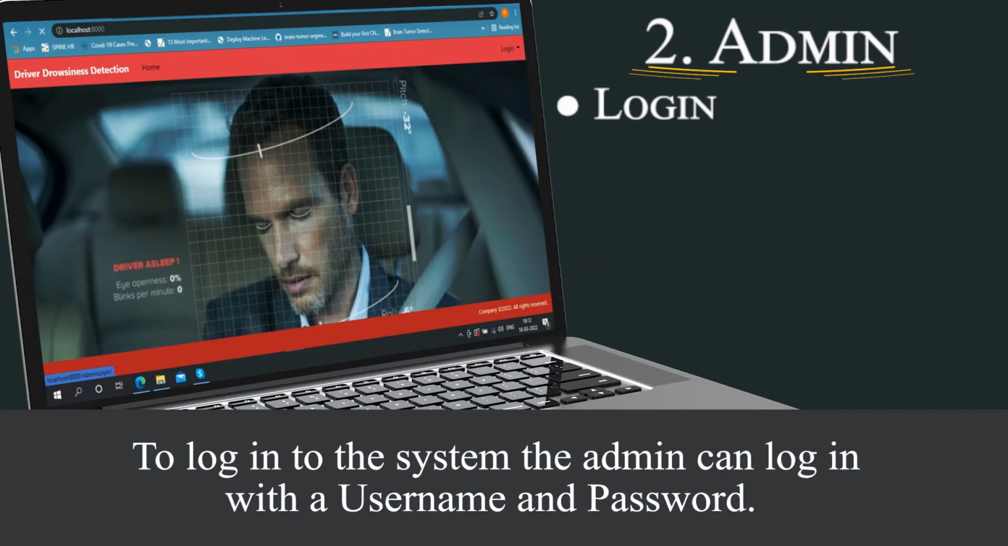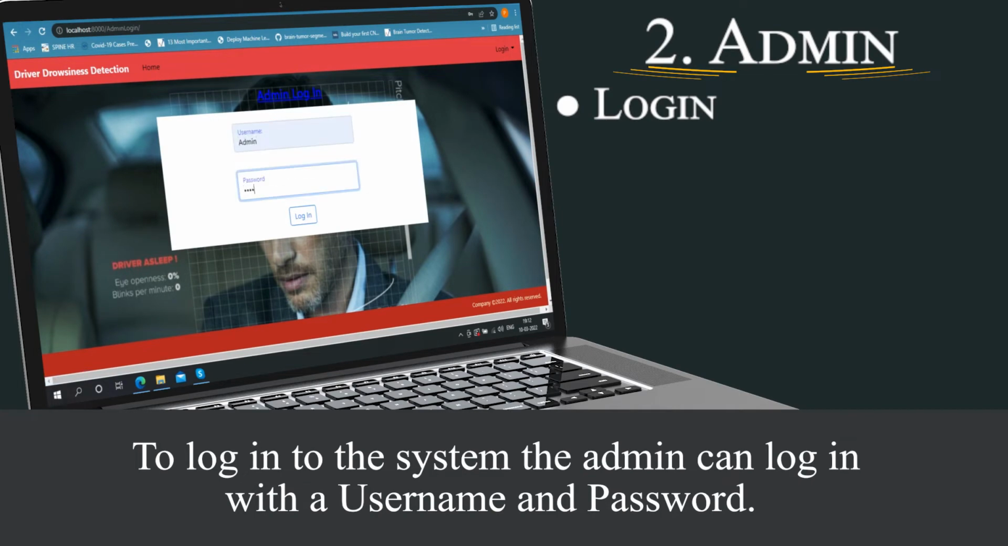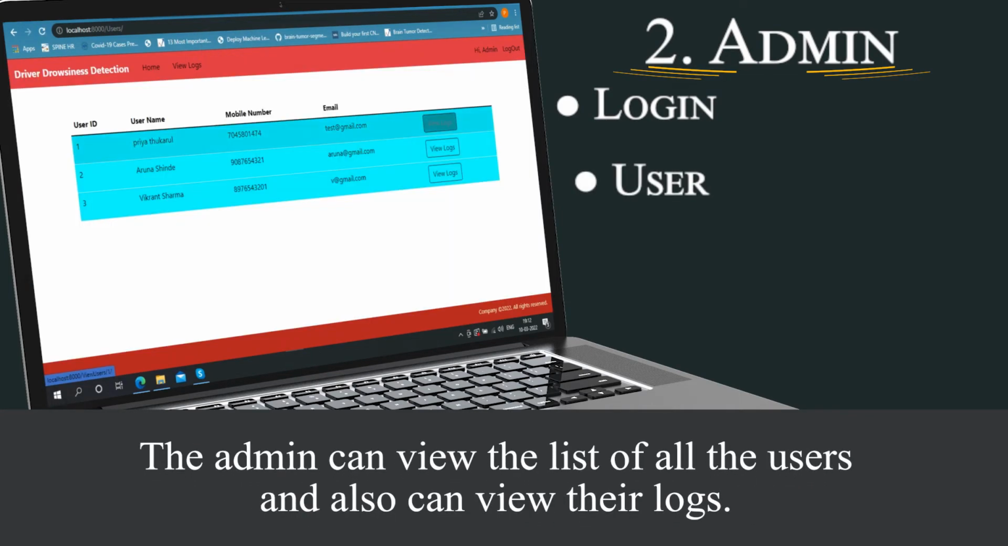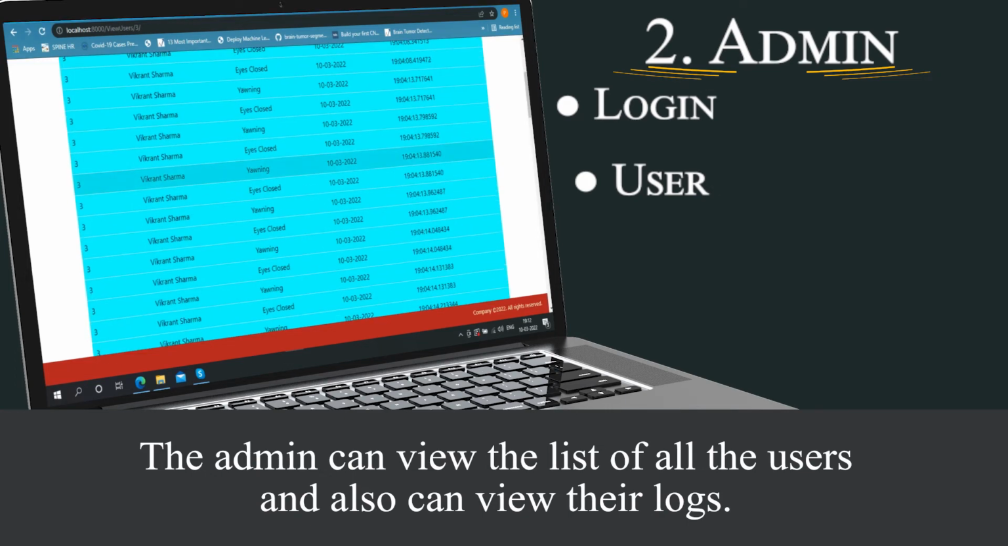To log into the system, the admin can log in with the username and password. The admin can view the list of all the users and can also view their logs.